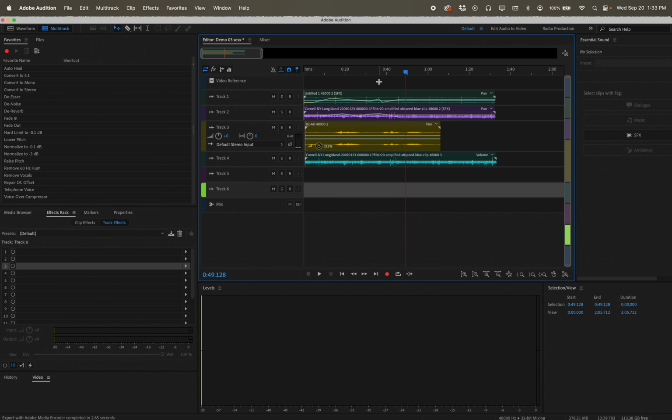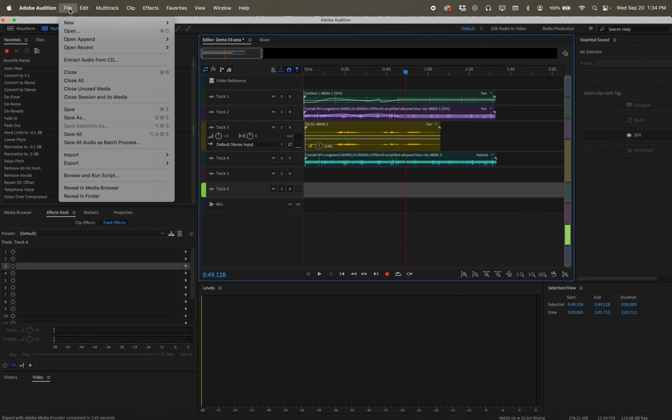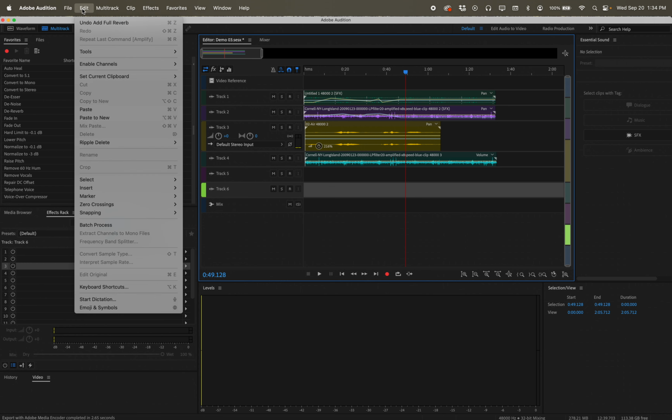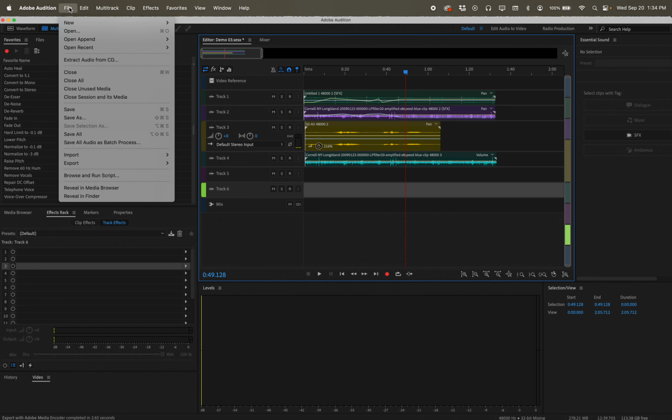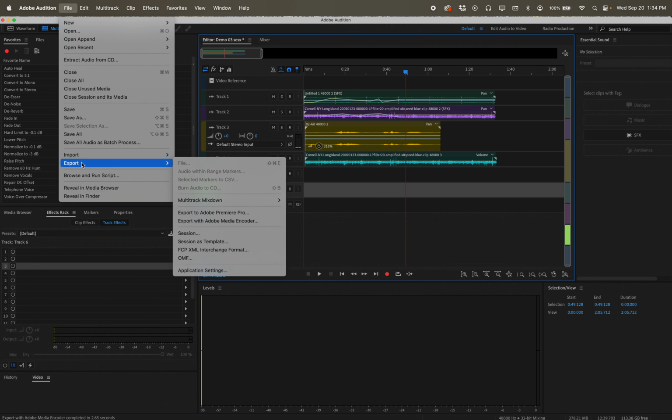Once you're ready, once you have it all done, you want to make sure that you don't have any of your tracks soloed or muted or anything like that. You want to make sure everything is ready. You can now go ahead and go to exporting it. So you go up here to File, Export, and you want to go down here to the one that says Export with Adobe Media Encoder. So you're going to get that.